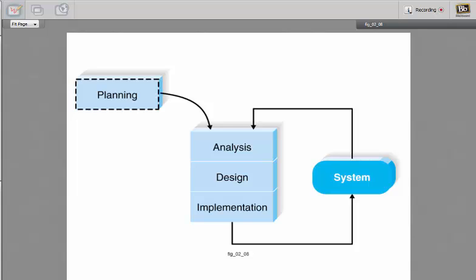What about this one? This is part of the agile models, which is called XP, extreme programming, where you analyze, design, and program at the same time to create a system, and in a circular way.